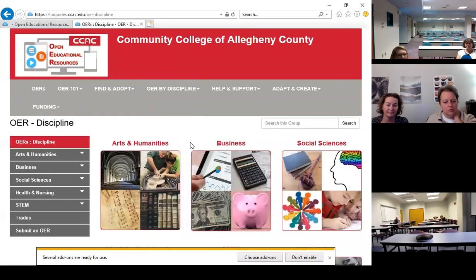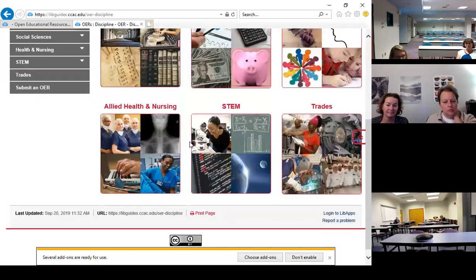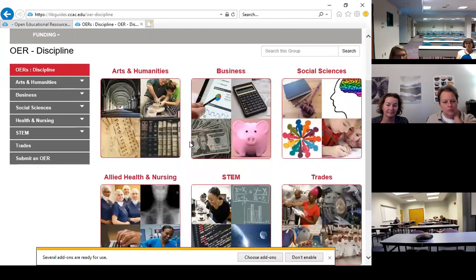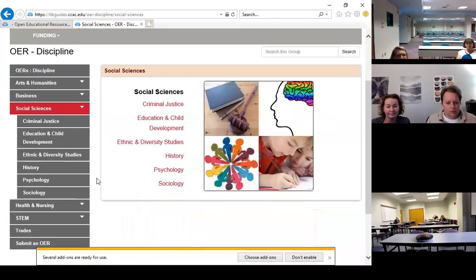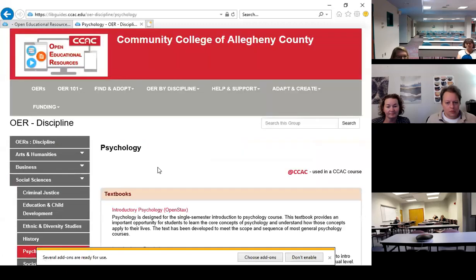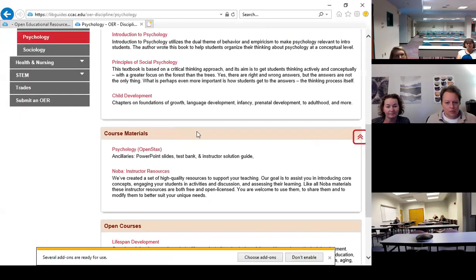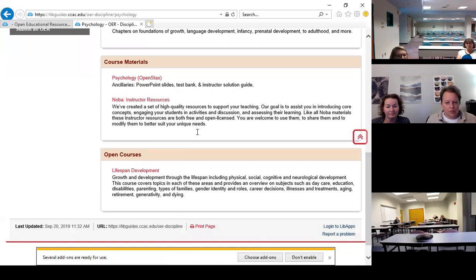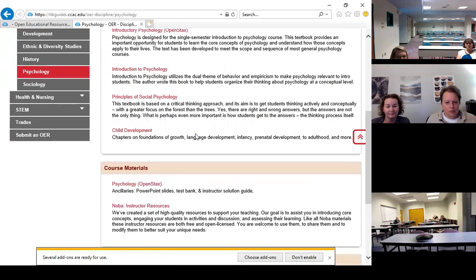You can see that we have divided everything into disciplines here at CCAC. And what we've tried to do is create an in-house repository of resources that have been vetted by either faculty or librarians here at CCAC. You heard about a bunch of them that are in use here. And we have gone through, you can see all the sections that we've got, and you can see we have selected textbooks, course materials, open courses that we think are good and that you can use in your classes.